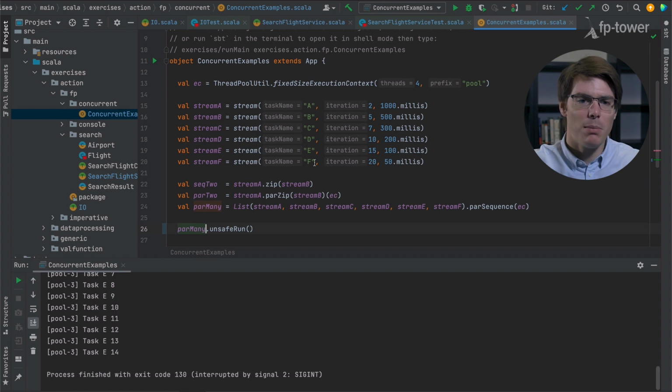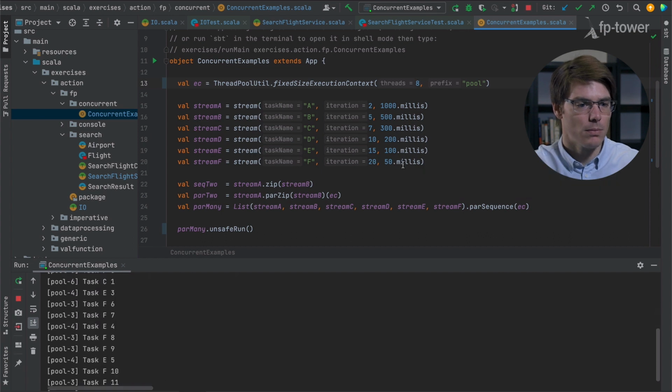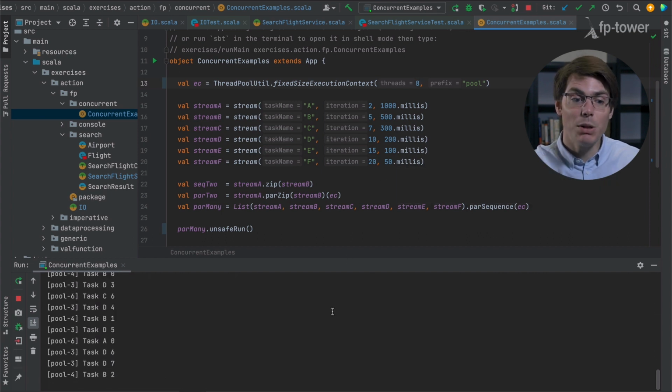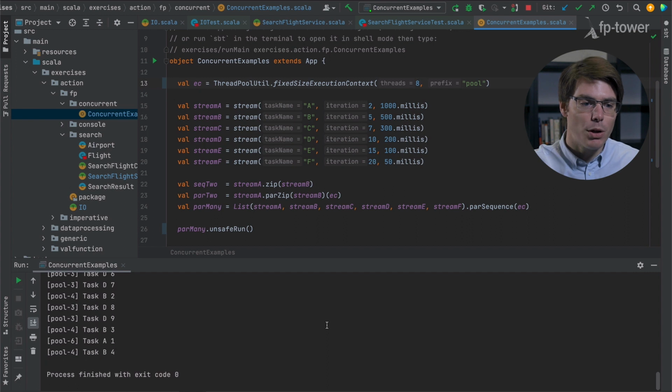So what we could do maybe is to try to modify the thread pool size. So for example, if we double it, if we put like 8 threads instead of 4, let's rerun it. Wow, so that's extremely weird. Now, it actually runs concurrently.